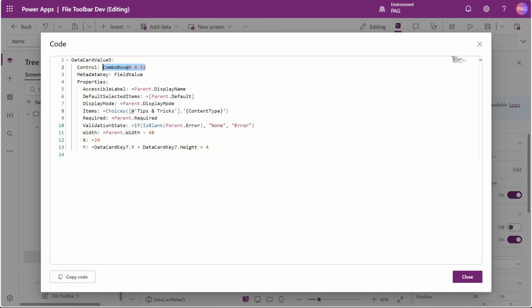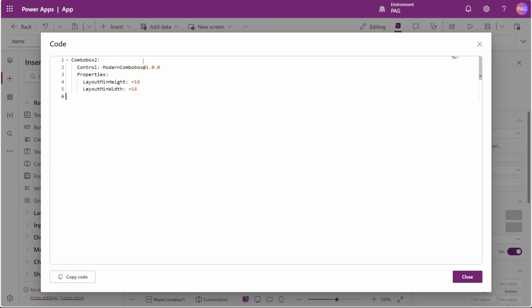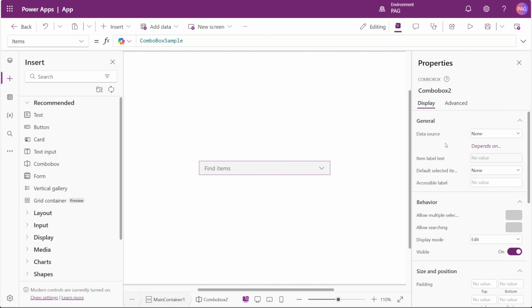If we flip over to a previous version and we look at the combo box control there, we can see that the combo box previously showed up as just a combo box with the version as 0.0.51. So we got upgraded to version 1.0.0 of the modern combo box. Now, along with this change, you'll see some major changes to the properties of the control.